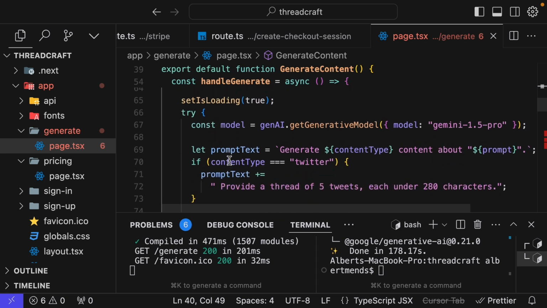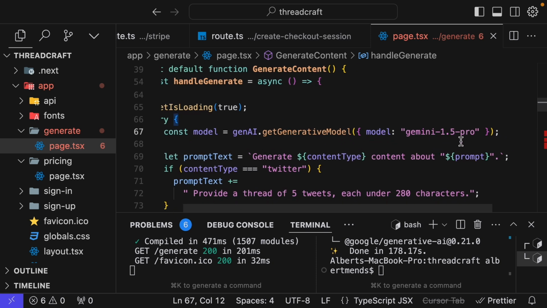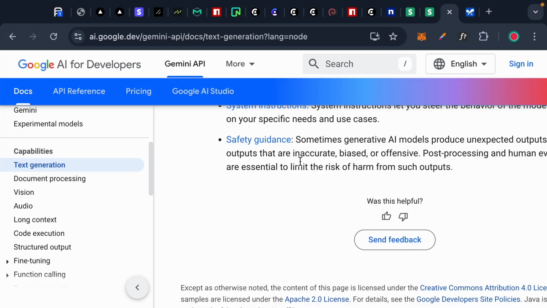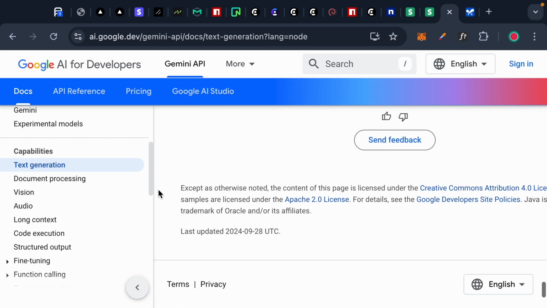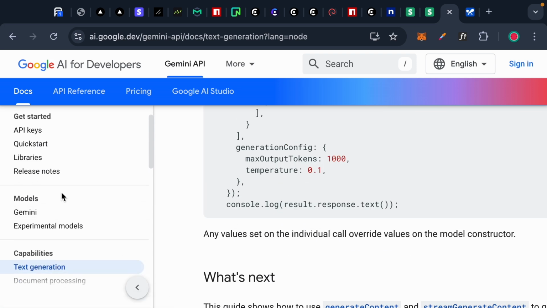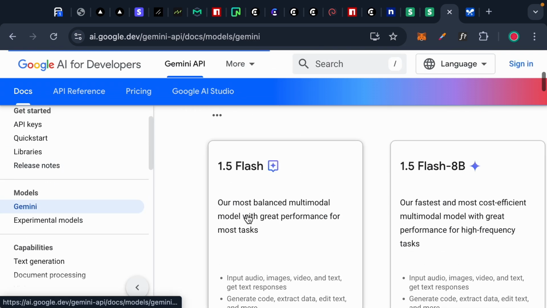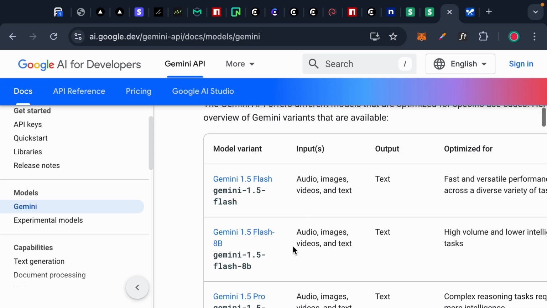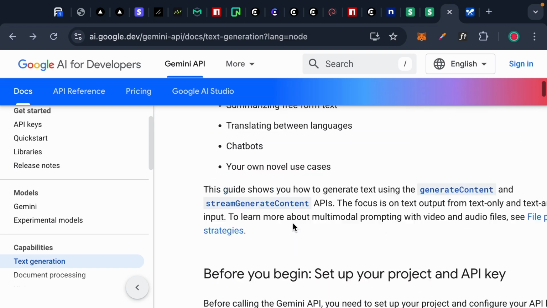And inside this try catch block, on this line here, we have the model variable, which is going to hold the initialization of this Gemini AI getGenerativeModel. So for this project, we are using the Gemini 1.5 Pro. Back to the documentation site, you can read more about the models, their strengths, and the best use cases, right? You can read more about them at the Gemini section here. All right, so you can read more about them over here. So let's continue on with the rest of the function.